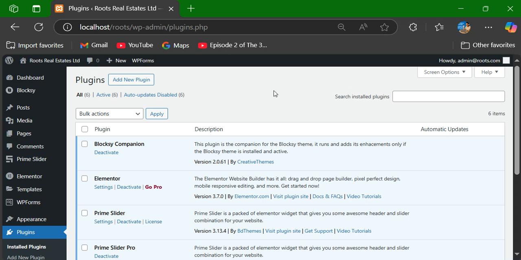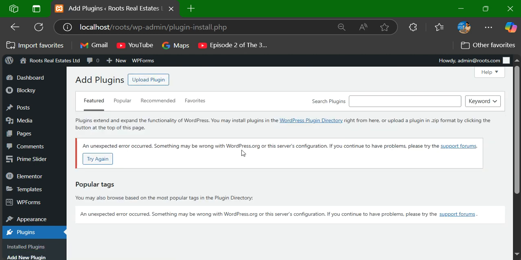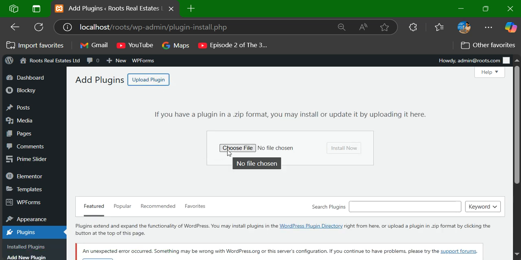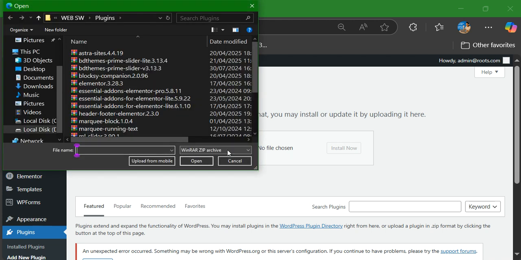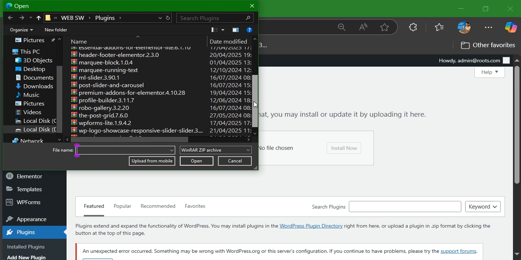What else? In case you want to add a new plugin, you come here, add new plugin. If your computer is connected to internet, come here and search. It will automatically bring what you're searching before you even hit enter. But since I'm not connected, I want to upload what I already downloaded. Come here, upload plugin, choose file. Then you go to your folder where you have plugins.